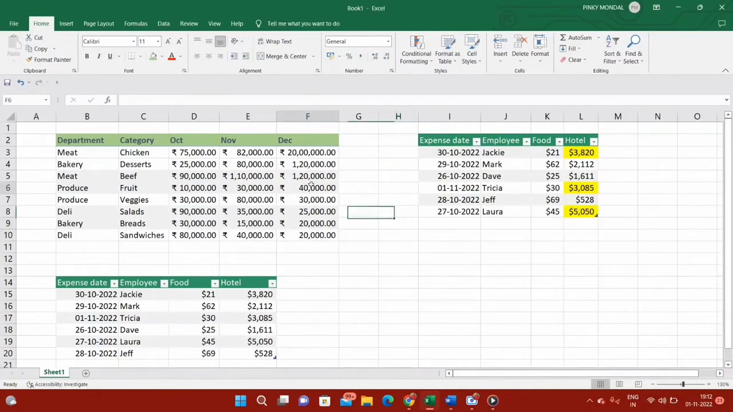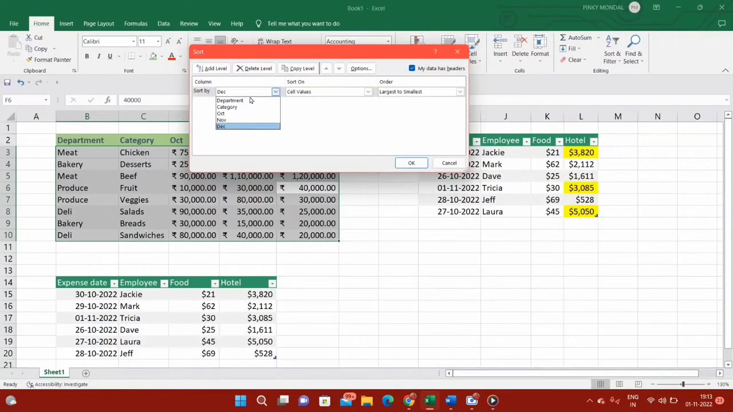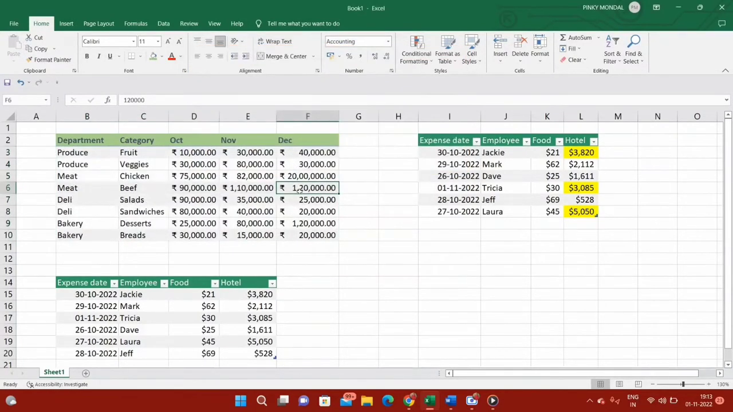You can also do custom sort here. For that, click anywhere on the data, click on Home, click on Sort and Filter, click on Custom Sort. Now choose which column needs to be sorted, choose on what sorting needs to be done. It can be values, cell color, etc. Choose the order in which sorting will be done, click on OK. There are other ways too.